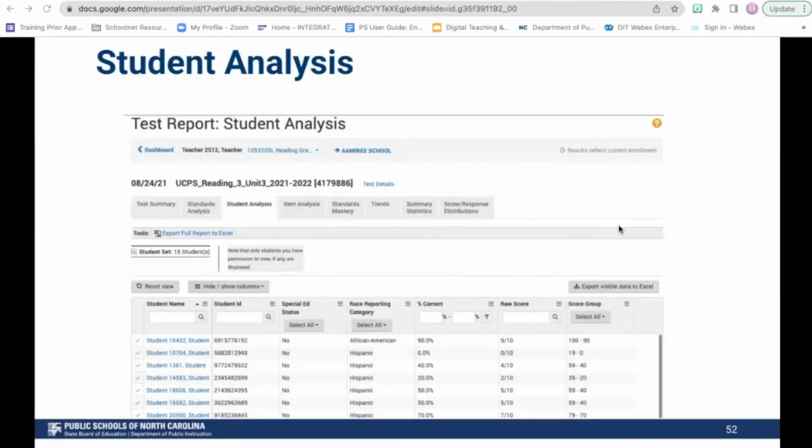The next tab is the student analysis, and what that's going to do is show you a list of all of your students that are in this section. It's going to have their student ID, if they are getting EC services, their race, and then it's going to start breaking down the assessment. It's going to give you the percent correct, their raw score, and their score group. So this just breaks it down by the student.